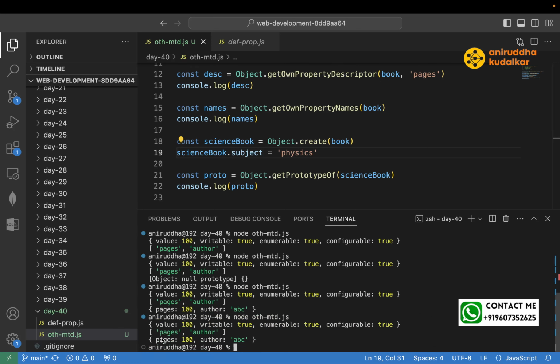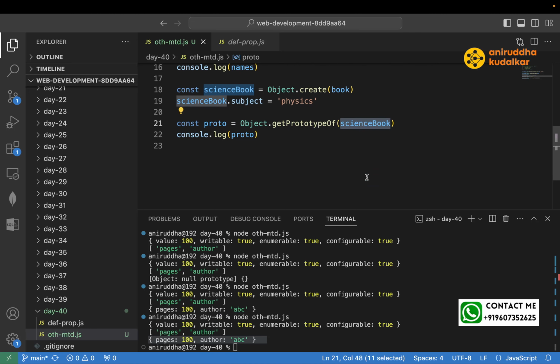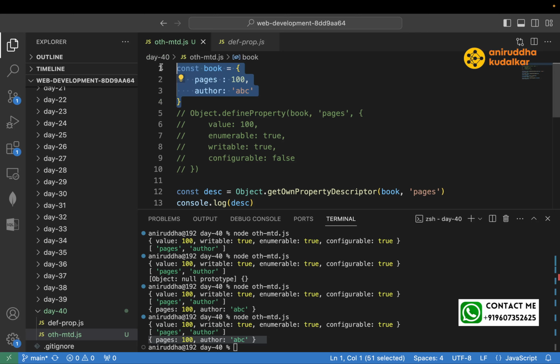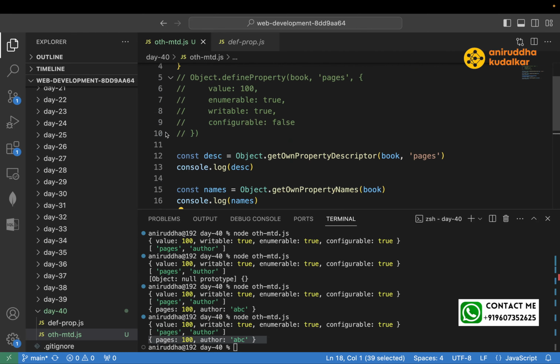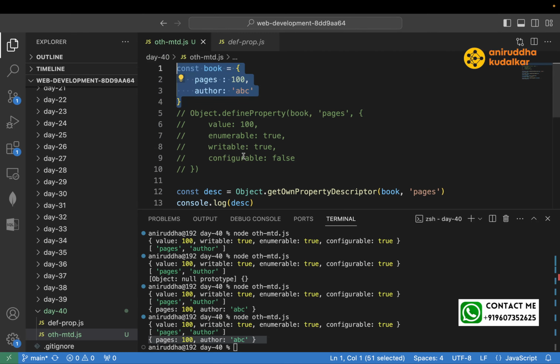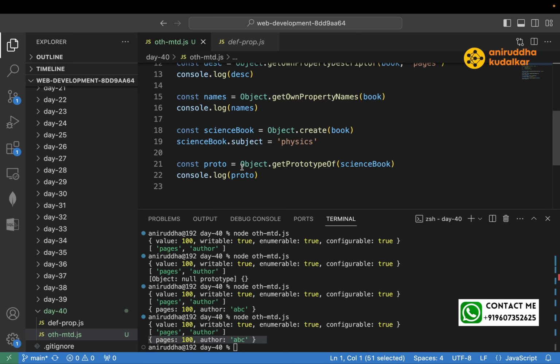If you can see here, you are not getting the subject key. Why? Because you have asked for the prototype. What is the prototype of this science book? Here you said that the science book is getting created from the book prototype, so you will get the prototype and not the object science book.